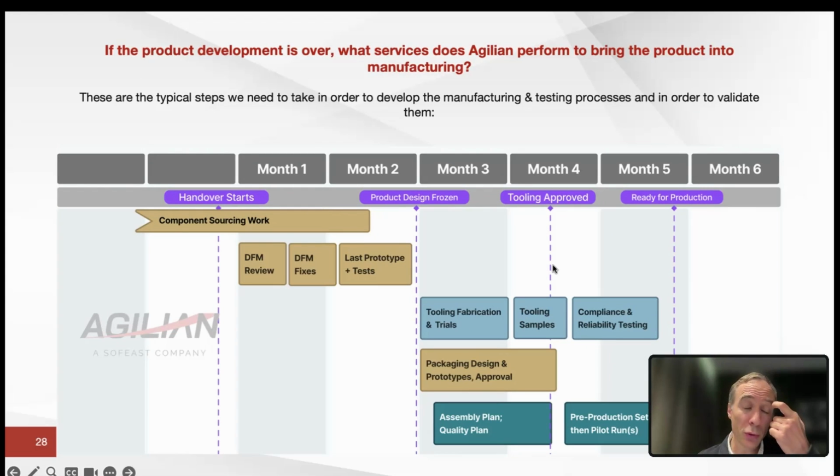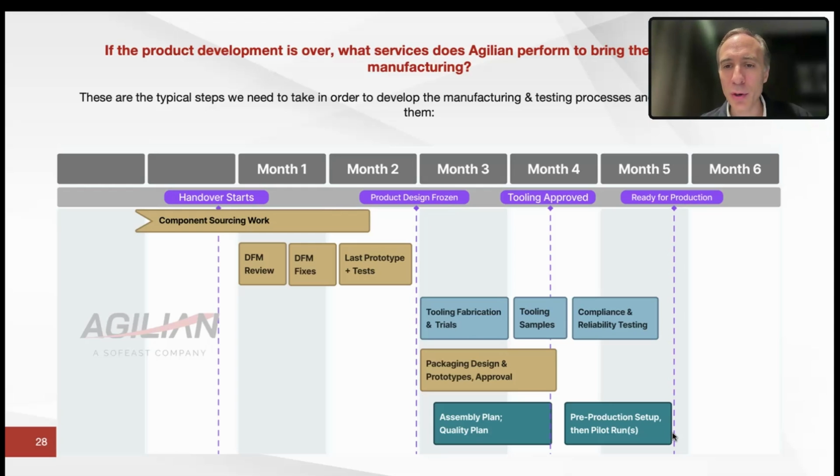Now, what types of services do we charge for? Okay, that's also a common question we have. For mass production, obviously, we charge the unit price for production, right? But here, there might be some sourcing work we need to do, design for manufacturing review. We might have to do the fixes if you don't want to do it on your side. Putting together the prototype. Okay, all of this is in phase 3, plus maybe packaging design and prototyping, etc. The tooling fabrication, putting the tooling prototypes together, and the testing.